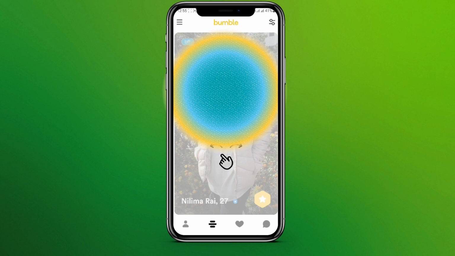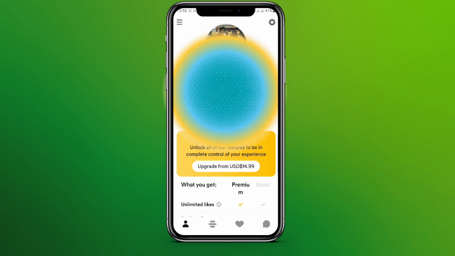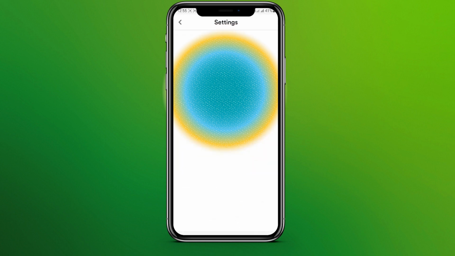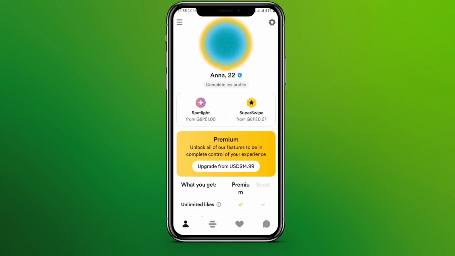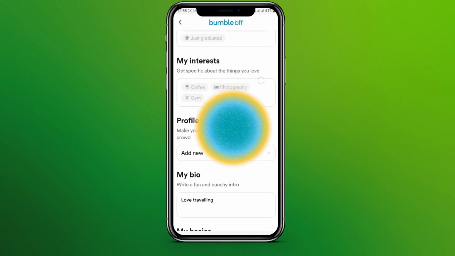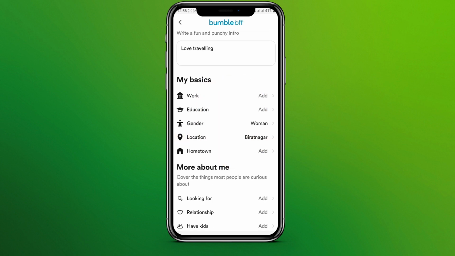Now to change the location, at first we need to go to this profile icon in the bottom left corner and click on the setting icon in the right top. Now we need to click on complete my profile. You can see this location icon in my basics. So let's tap on this and click on update.